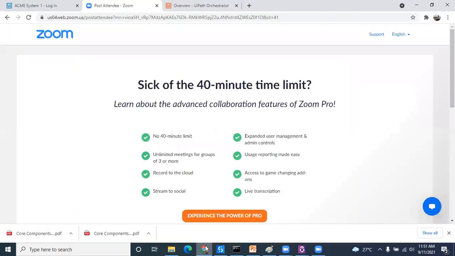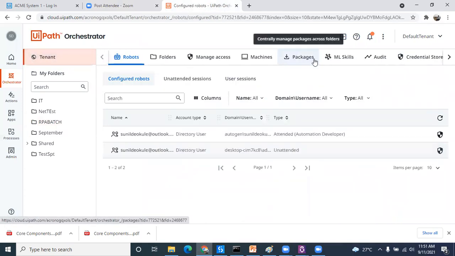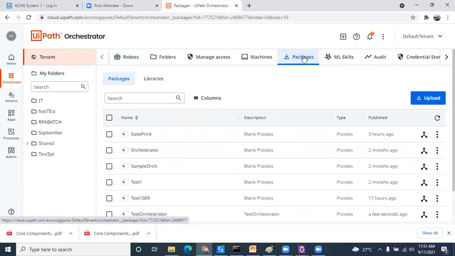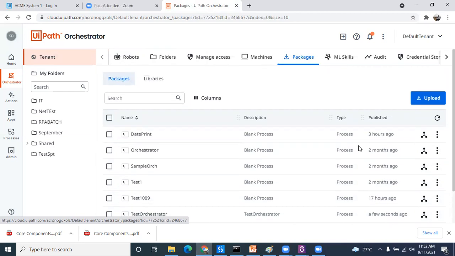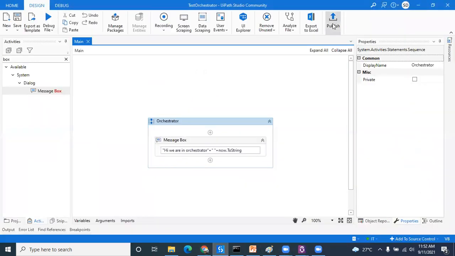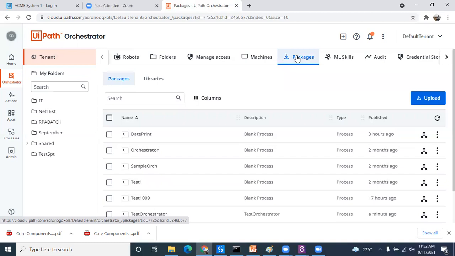Then go directly to your Orchestrator. In Orchestrator, first click on tenant, and on the tenant there are different tabs available. Click on packages. In packages, you can see the name of the process that was deployed. What was our process name? Test Orchestrator. Yes, Test Orchestrator is the process that was published a few seconds ago. Whatever packages and processes you publish from UiPath Studio appear in the tenant's packages tab. Now your first task is completed successfully.